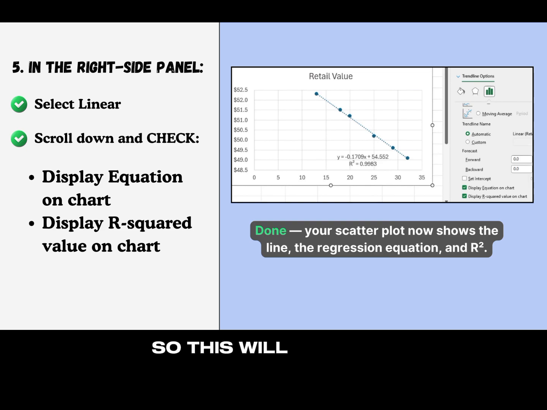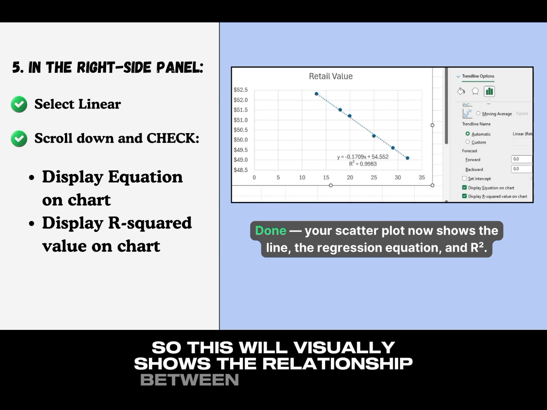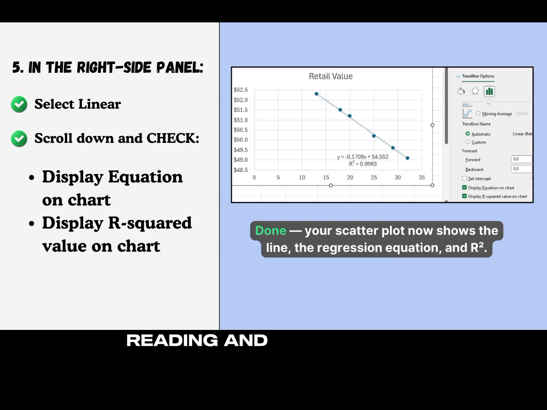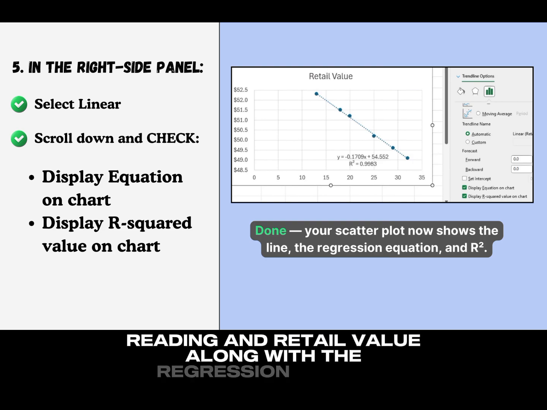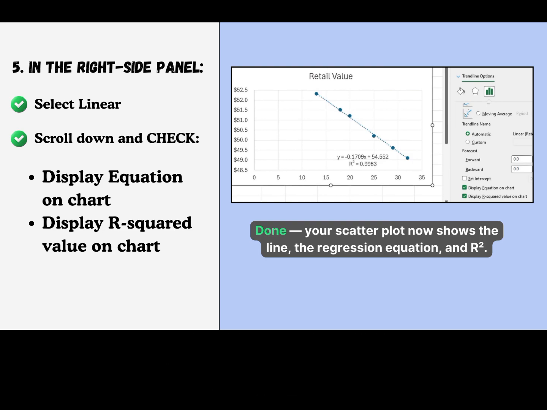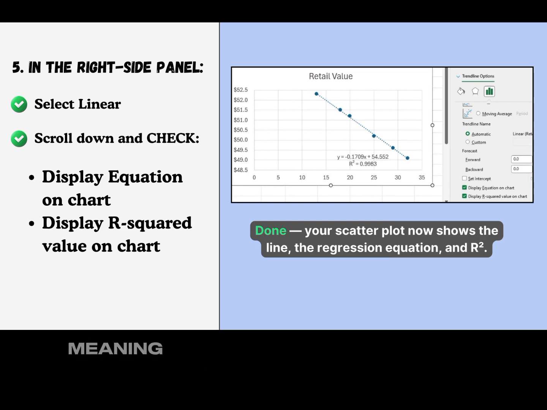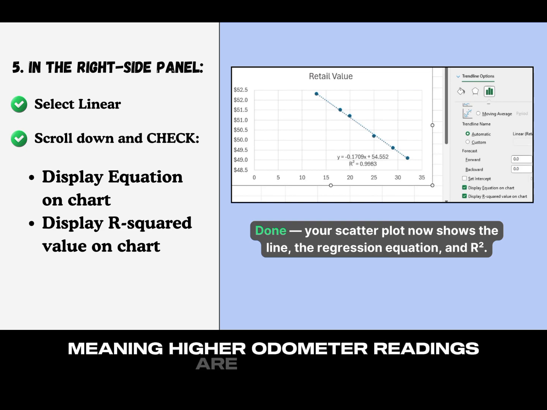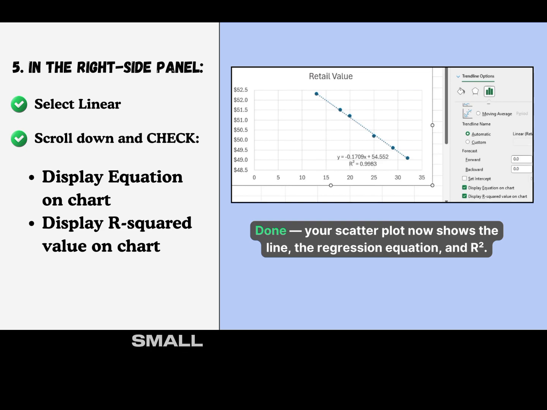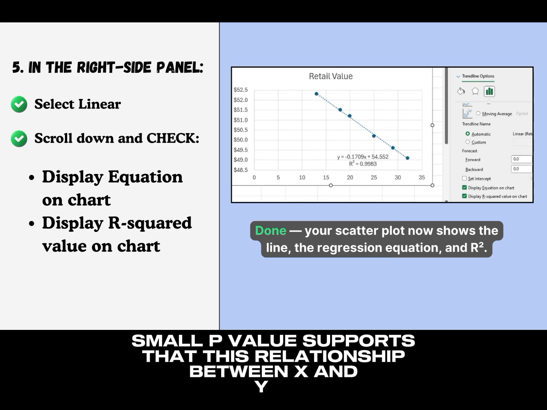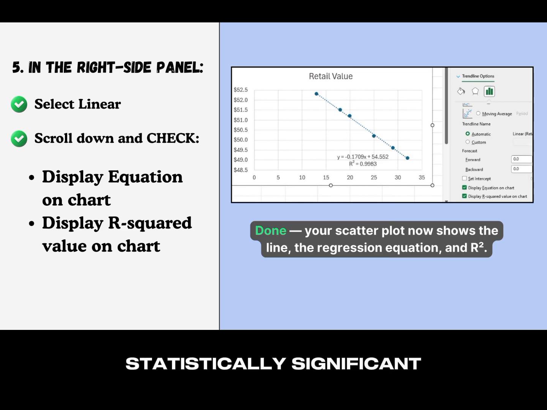This will visually show the relationship between the odometer reading and retail value, along with the regression line and R squared. The negative slope trend line shows that as X increases, Y decreases, meaning higher odometer readings are linked to lower retail values. The extremely small p-value supports that this relationship between X and Y is statistically significant.